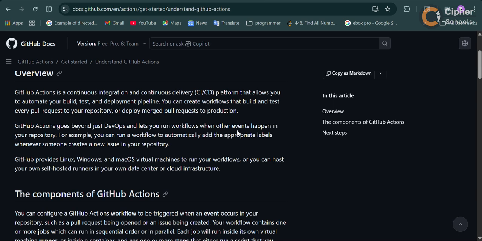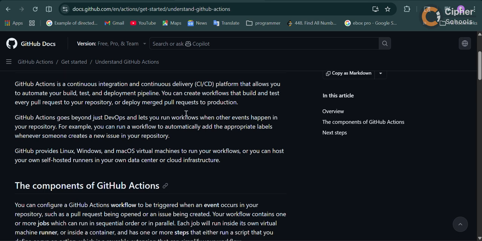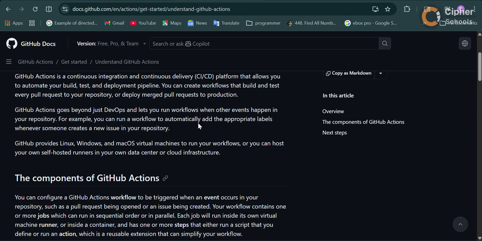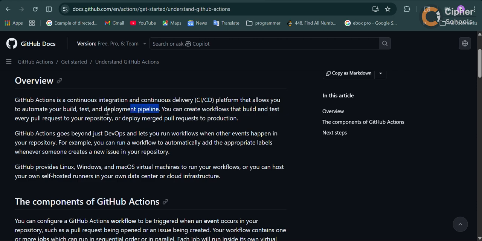So what is GitHub Actions basically? It is a CI/CD platform. Basically, it is a continuous integration and continuous delivery platform that allows you to build, test, and deploy pipelines.